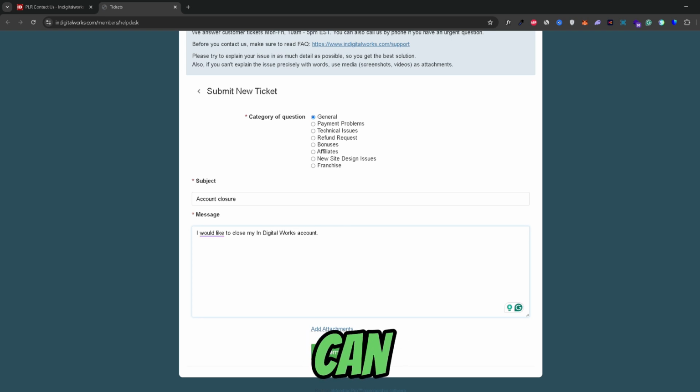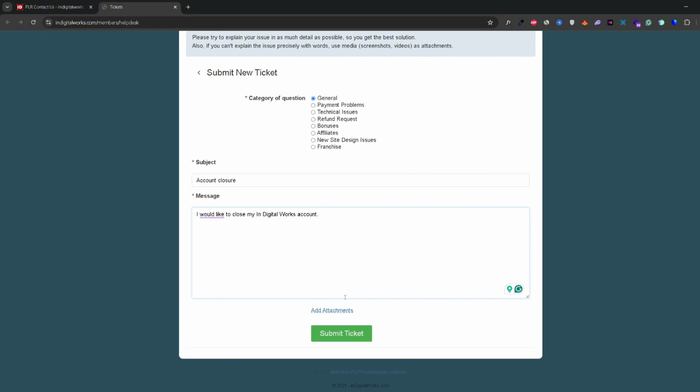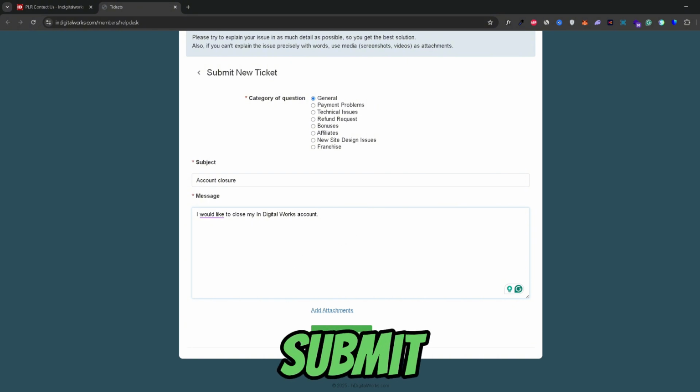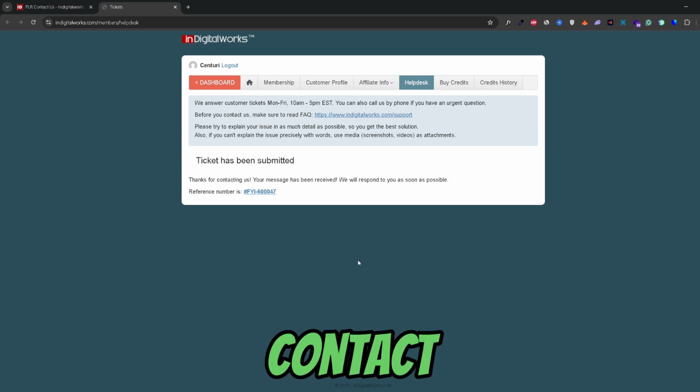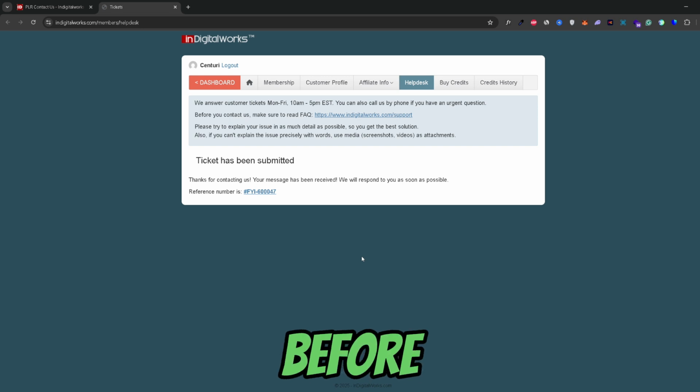Once you did that, you can click Submit Ticket. And there we go. So they will contact you through the email of your account. That's why you need to be logged in before you can submit the ticket. So just keep an eye on your account that's associated with the InDigital Works website. And from there, you will be able to close your account.